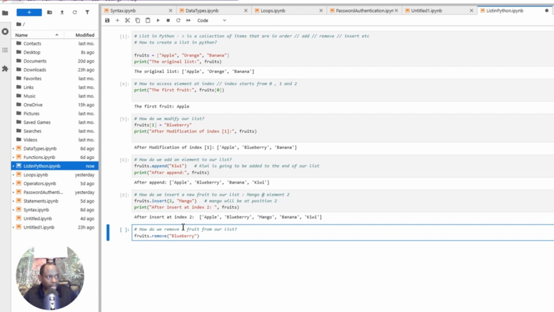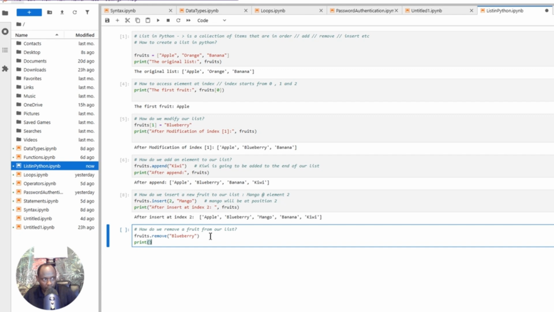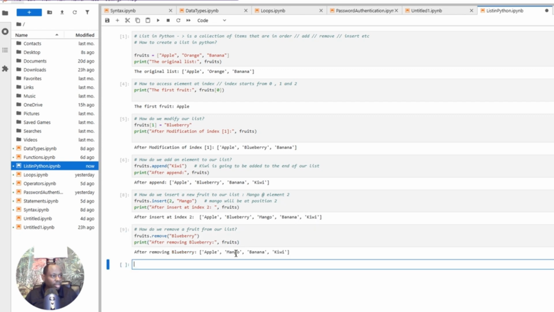Blueberry. And then, we are going to print after removing blueberry. So here, print after removing blueberry. So now when we remove, after, we print after removing blueberry, then we print fruits, and then we have a new list. Blueberry is gone, right?